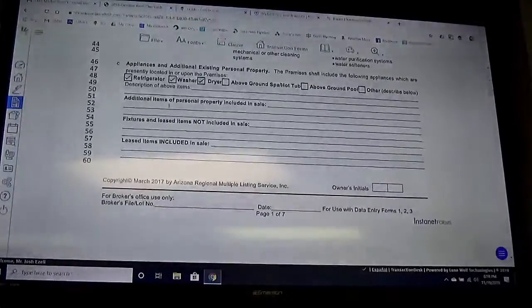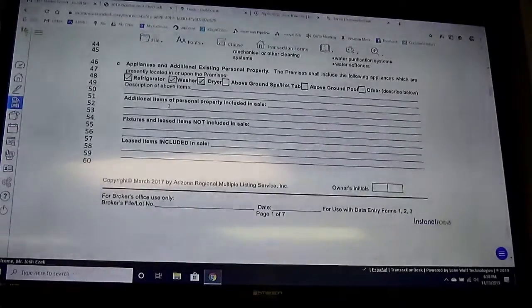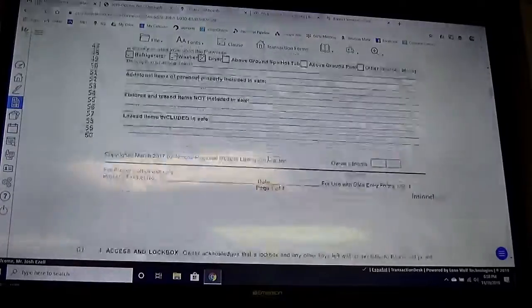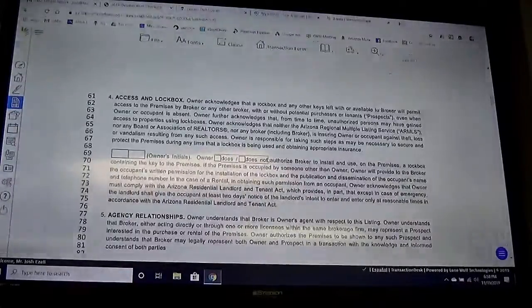Now, anything else? As far as I'm concerned, I don't have anything standard here that's included as far as fixtures not included or anything like that. That's why this template is really easy.